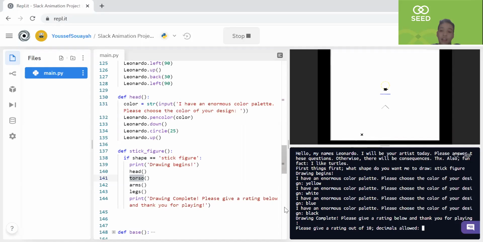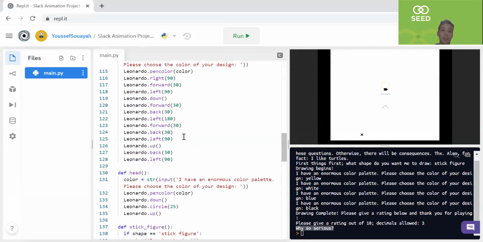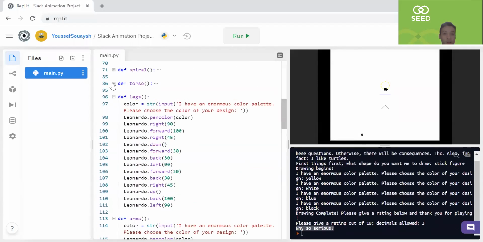Let's say like I'm not impressed with this whatsoever. So just give it like 3 out of 10. It's gonna say, why so serious? Which is a reference to the Dark Knight. So let's hide that again. Let's hide all these.